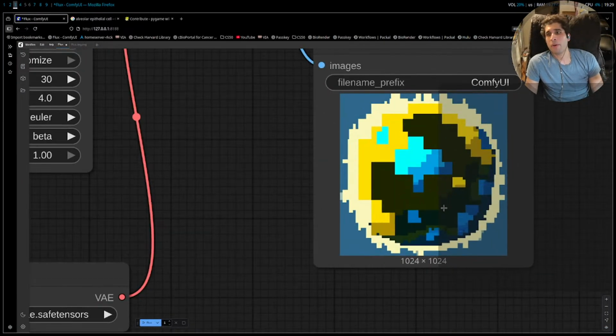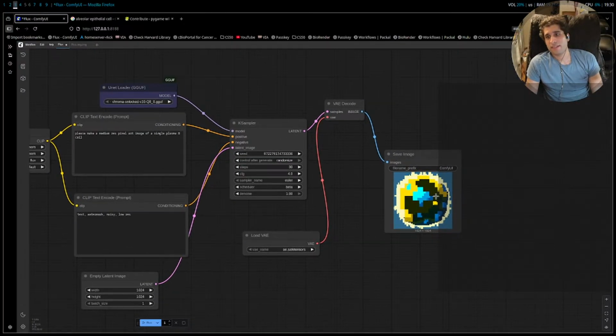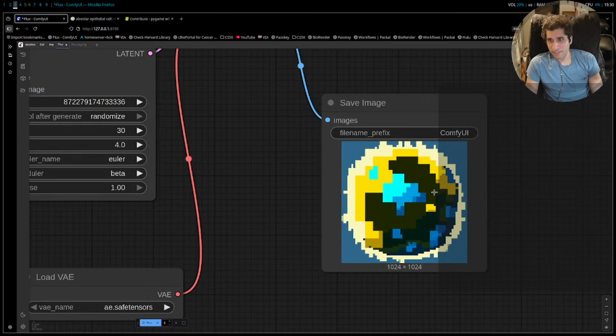This looks like a Pokemon, not a B cell. What is this?